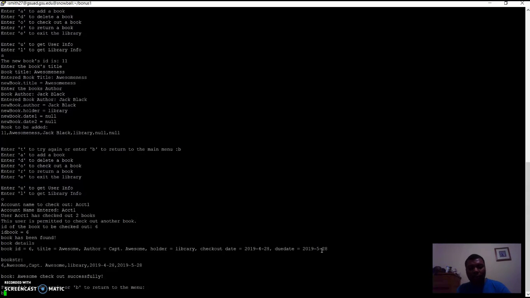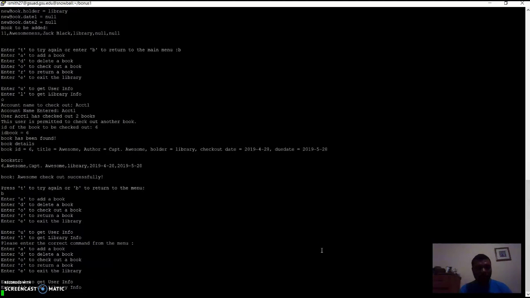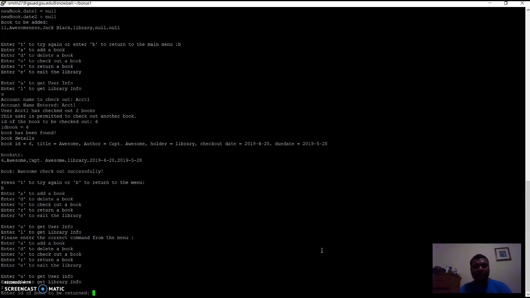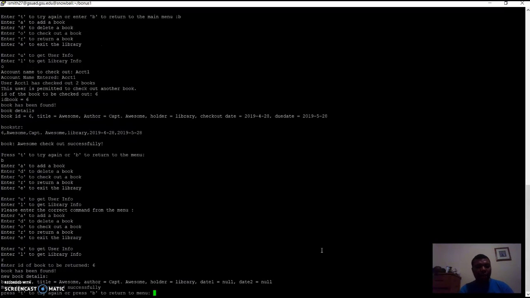And here we get our prompt. We can again enter it. And now we can hit R to return the book by entering its ID, and then it will search for it. If it's been found, it will again give us our details, but it will also assign the holder back to the library and set the due date and checkout date to null. And here again, we can either try again to return another book or return to the menu.